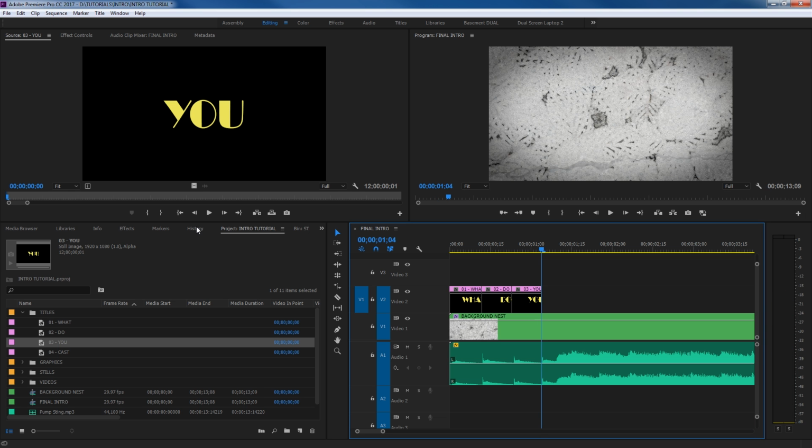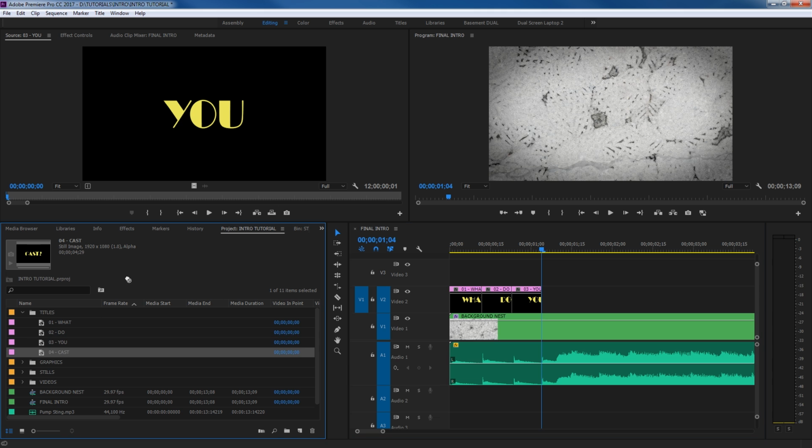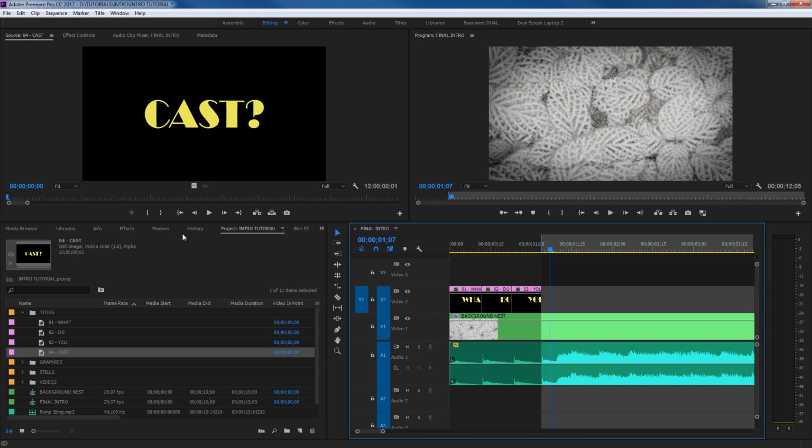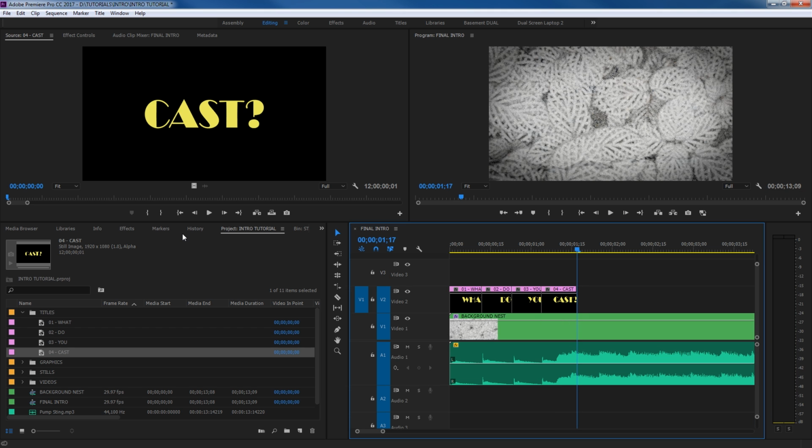out point, period, and my last one here, cast. Control-Shift-X, Shift-3, in point, and I'm going to make it stop right about there, out point, period, drop it in.